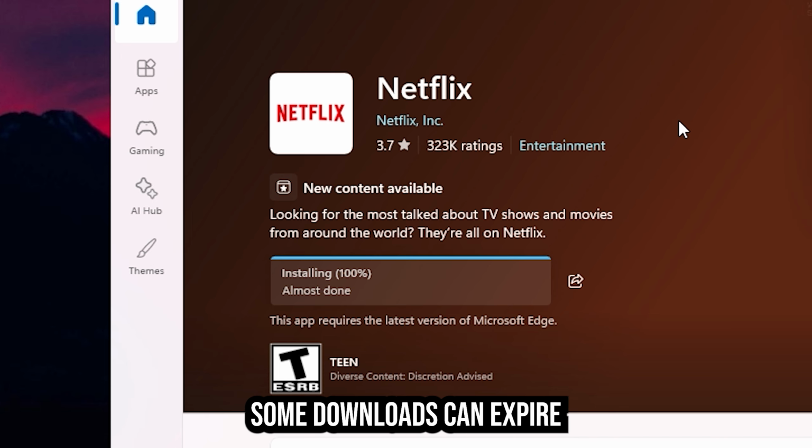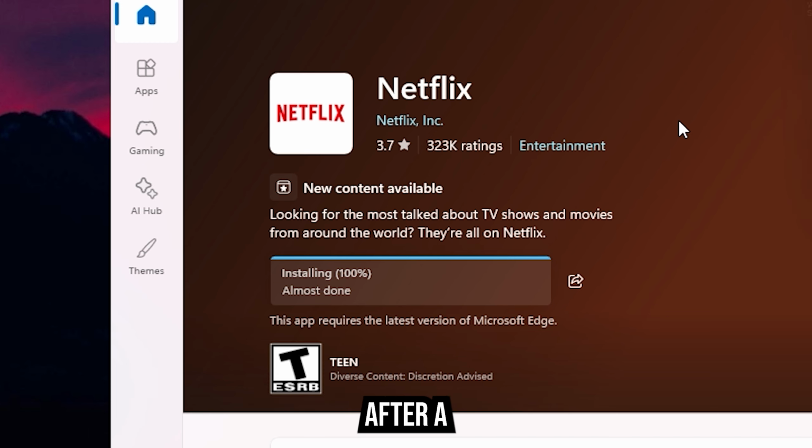Just remember that some downloads can expire after a certain amount of time and downloaded videos are only available inside the Netflix app on the device you used for downloading.